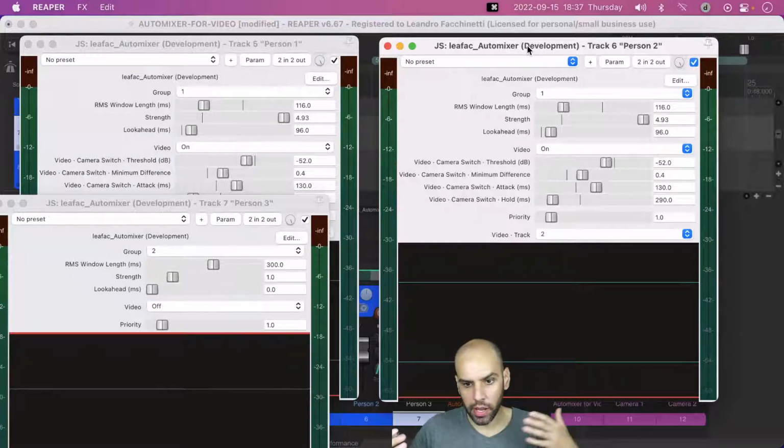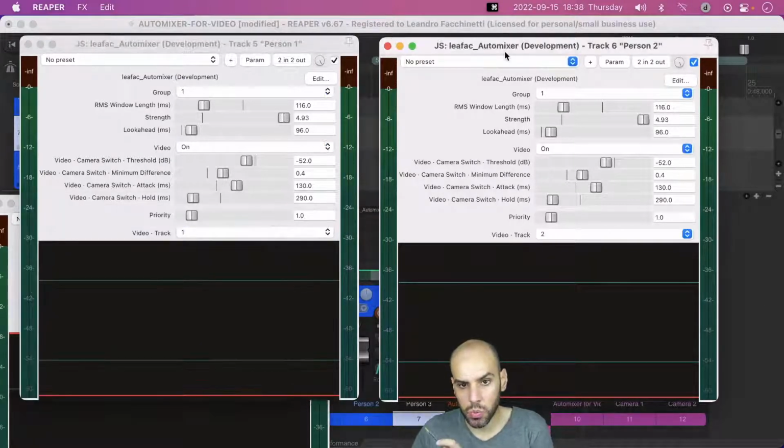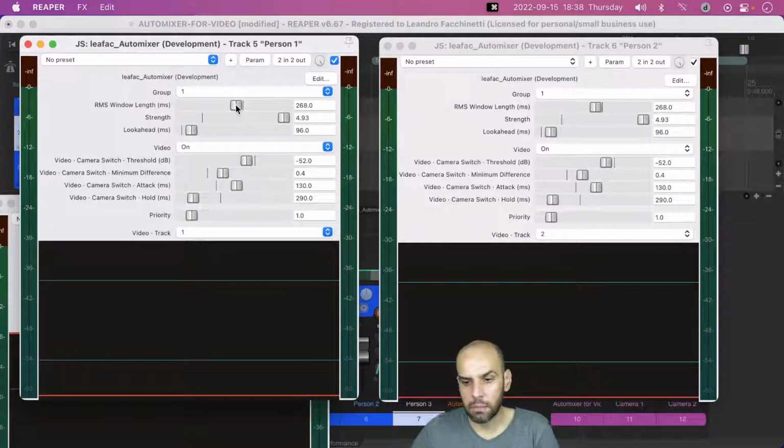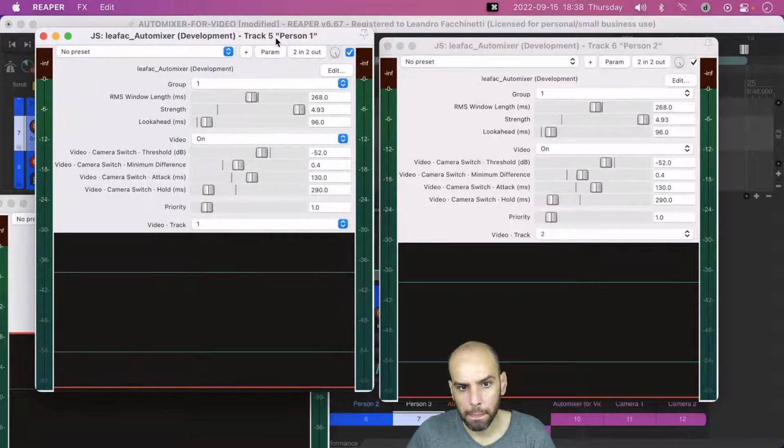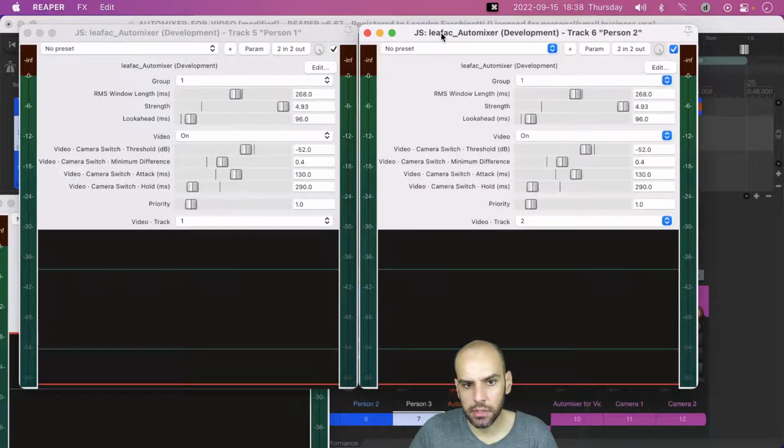So there is a way for the different plugin instances to communicate and coordinate and communicate that, yeah, hey, this slider has changed, change it on your side as well. But the truth of the matter is that each plugin instance will have its own set of sliders. It's just that we are syncing them. I guess in a way it is similar to a native REAPER feature called parameter linking.